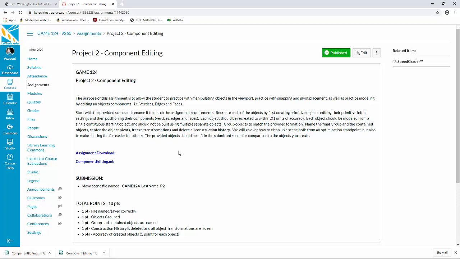Group objects to match the provided formation. Name the final group and the contained objects. Center the object pivots. Freeze transformations and delete all construction history. And down here at the bottom you can see how you'll be graded for this assignment. So now that we've covered all the basics of what the expectations for the assignment are, let's jump into Maya and I'll cover the creation of each object in detail.